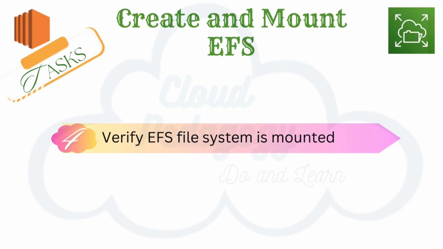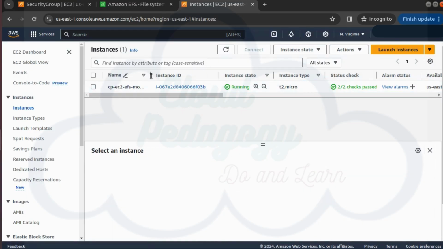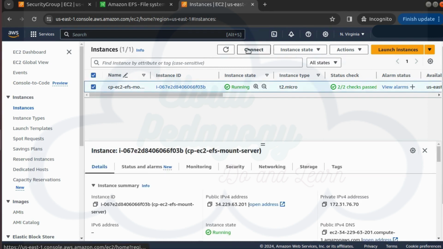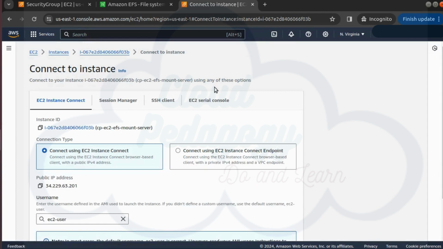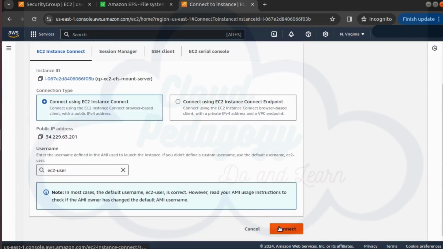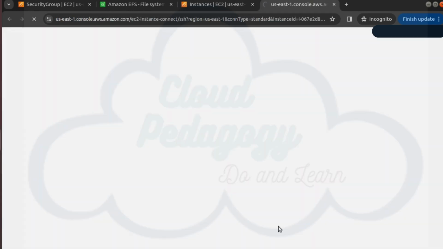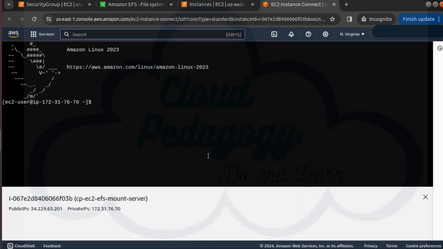So in this task, you connect to your Amazon EC2 instance and verify that the Amazon EFS file system is mounted. So select our newly created EC2 instance and then click on Connect. In the Connect to your EC2 instance dialog box, choose EC2 Instance Connect, which is a browser-based SSH connection, and then choose Connect. In the EC2 Instance CLI, type the command df -t -h.